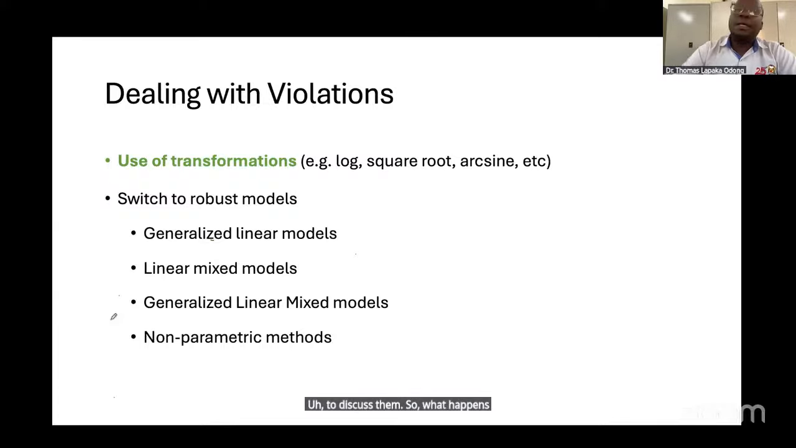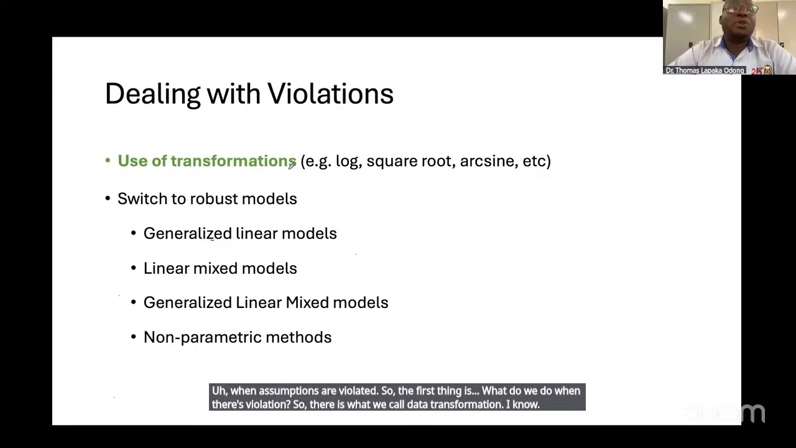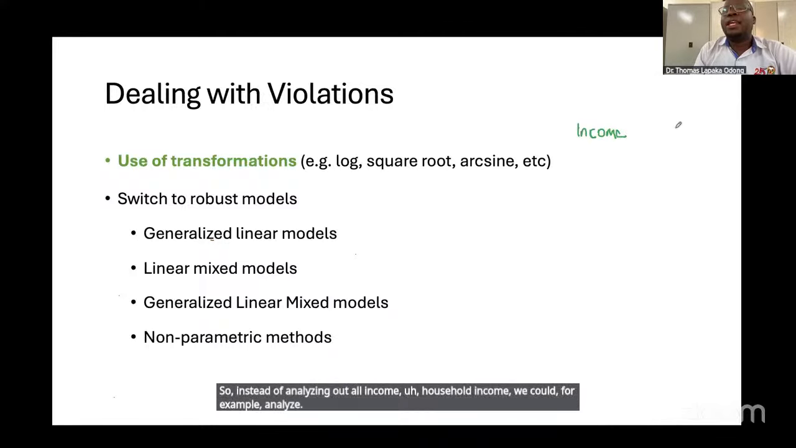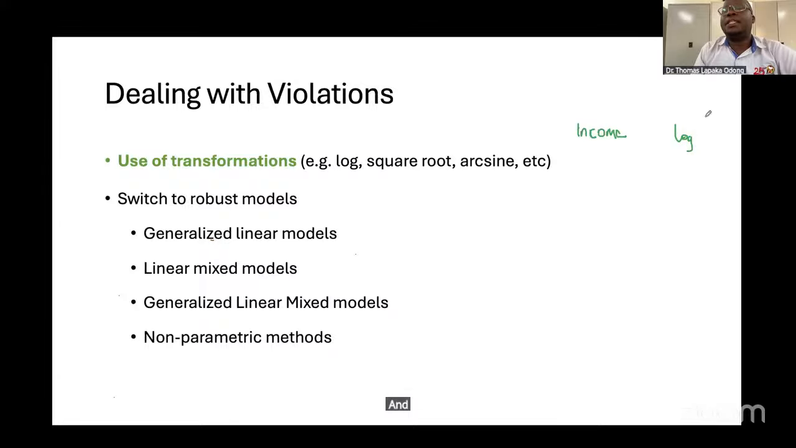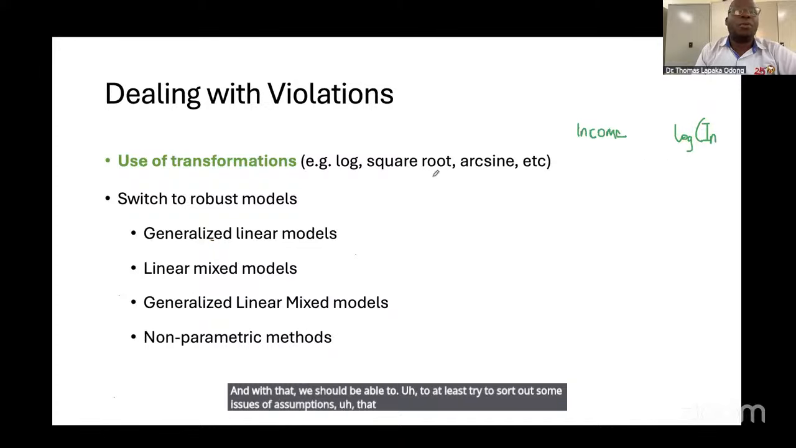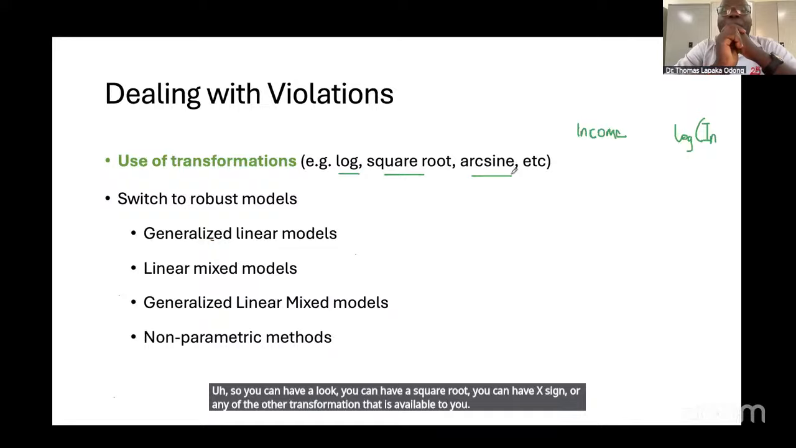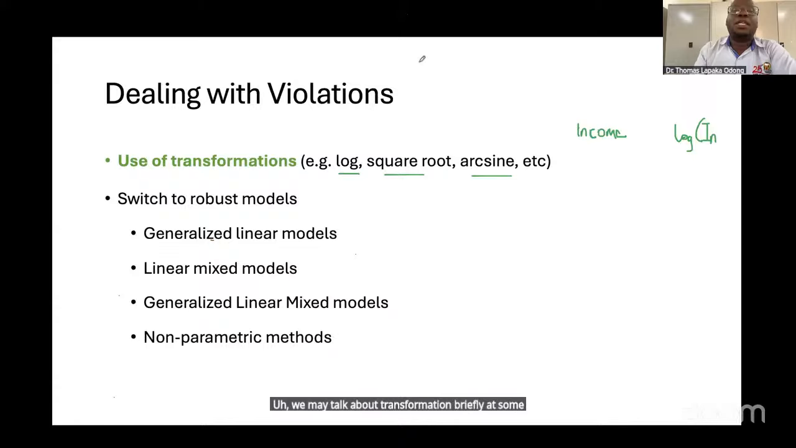So what happens when assumptions are violated? What do we do when there is a violation? There is what we call data transformation. I know a number of you have heard about transformation. For example, let's say we are looking at household income. Instead of analyzing household income, we could analyze the log of household income. With that, we should be able to at least try to sort out some of the assumption issues that were violated before. So you can have a log, a square root, an arcsine, or any of the other transformations that are available to you. We may talk about transformation briefly at some point along the week.